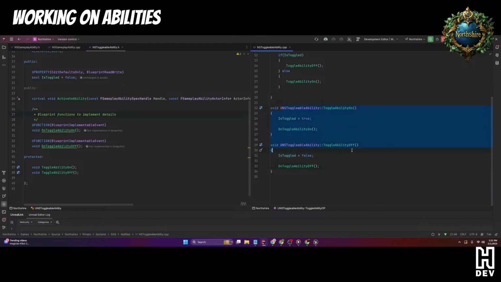At its core, we're going to want to toggle on and off, but then we can add some more implementation details. We could just make these public and make them implementable and have a custom C++ implementation. And then inside blueprints, we have to call the parent. But I think we'll just do this right now. Let me restart. And we'll go ahead and create the toggleable auto attack ability.